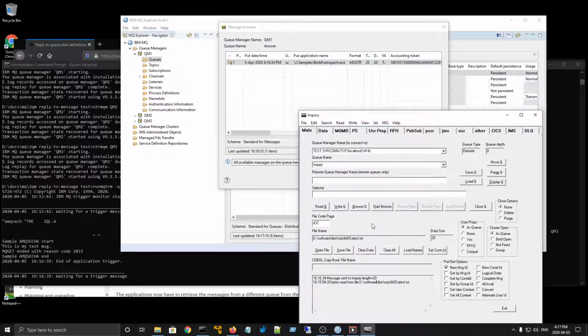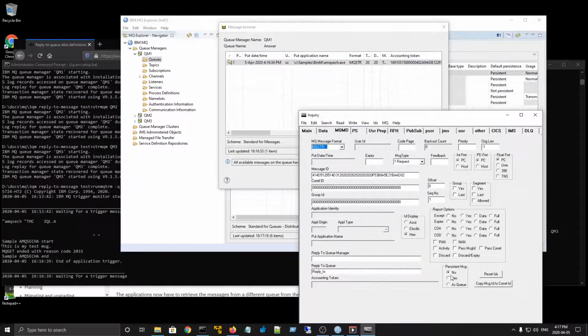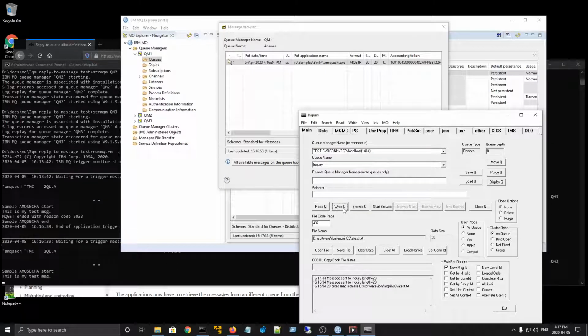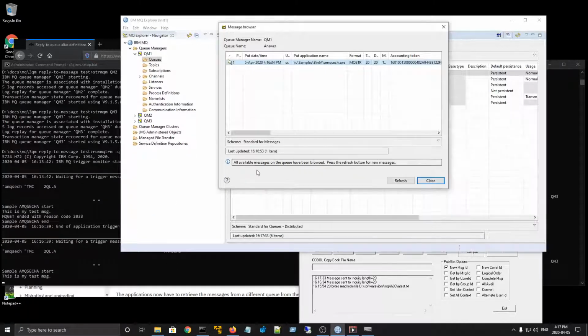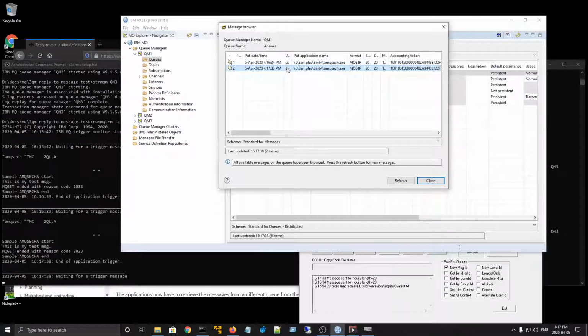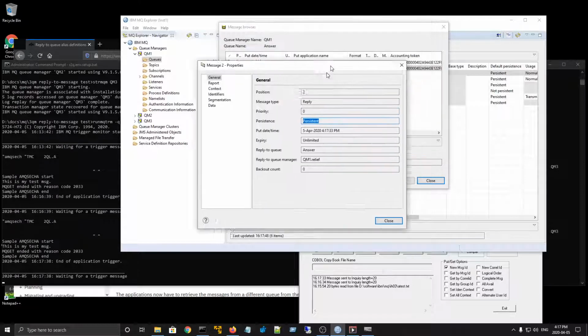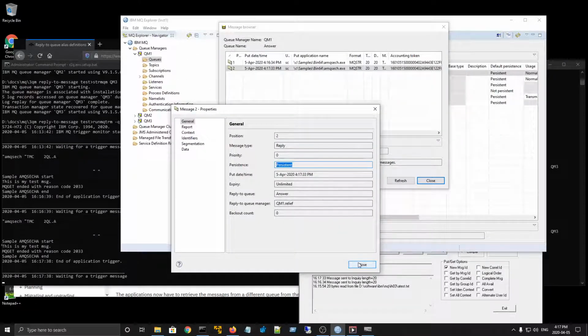Then we send another persistent message by setting the persistent message as yes and write Q. The response message is received, and if you check, the persistence is now persistent, and other parameters are the same.